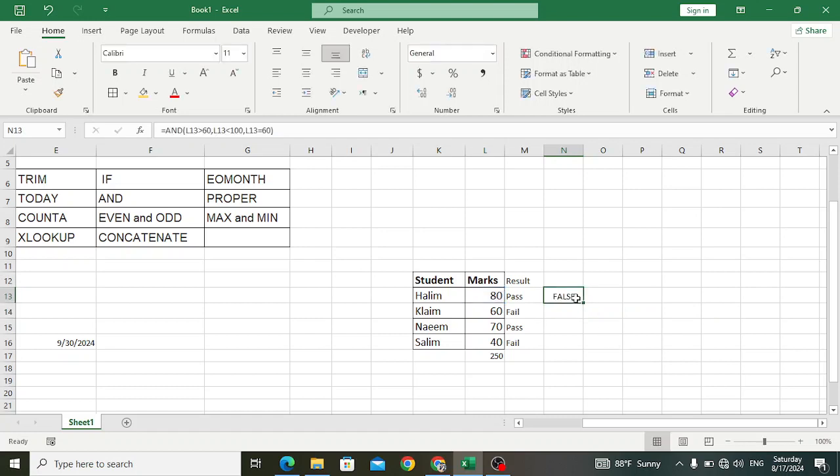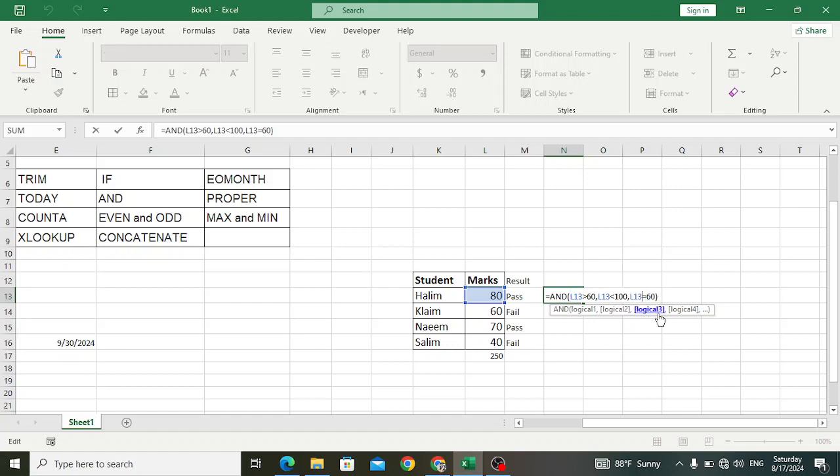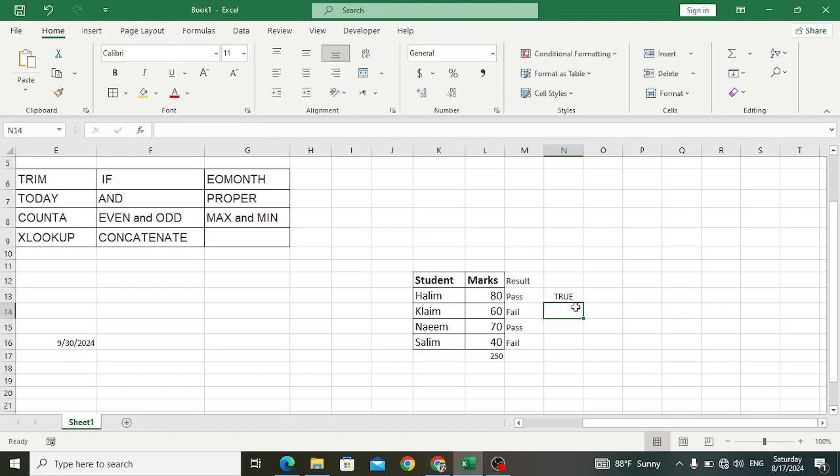Right now it is false. Let's check the condition: greater than 60, less than 60. Yes, because this condition is not met, this condition is false. Look at this cell, the value is not equal to 60, so that is why it returned false for us. So let's check it now. That is true. Let's drag it down.